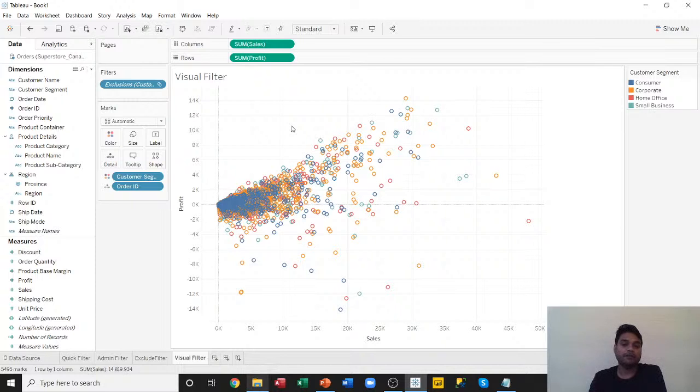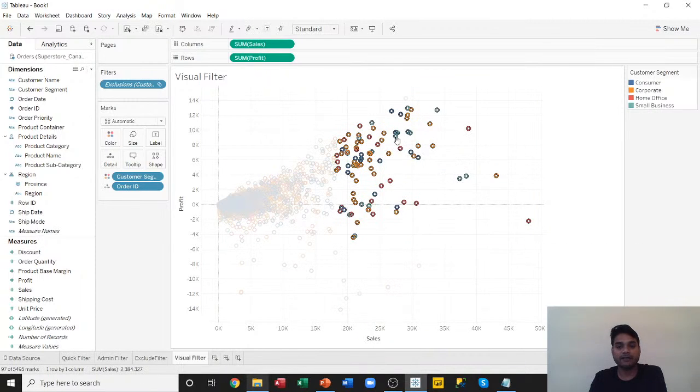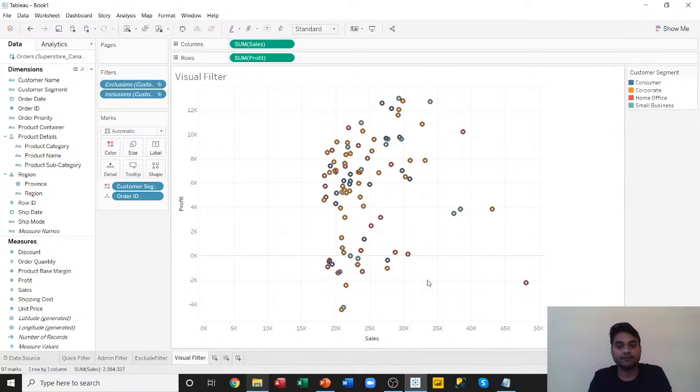One more example of a visual filter is, suppose I want to highlight this particular area. I've selected this area, and if I hover my mouse on any one of the order IDs, I can see that I have selected 97 items from this area, and I can choose to keep only these items. So this is a visual level filter which we apply directly on the visual. We can select a particular area and choose to keep or exclude those values from there.